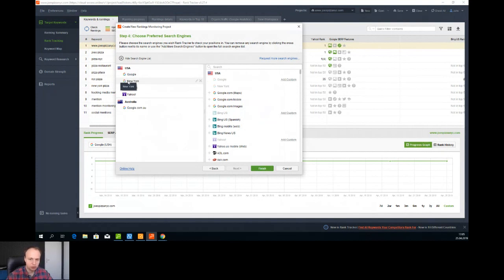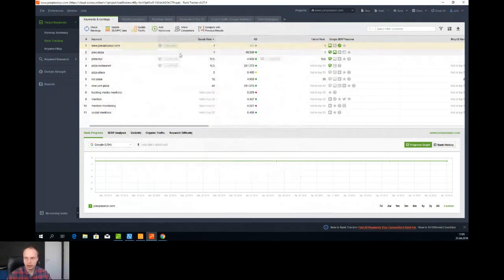And this specific search engine will show how my rankings are seen from New York, even though I'm located now somewhere in Europe. And after you're done, you just click the Finish button, and Rank Tracker will start creating your project. And when it finishes, you will see this default workspace view as you see now on your screen.